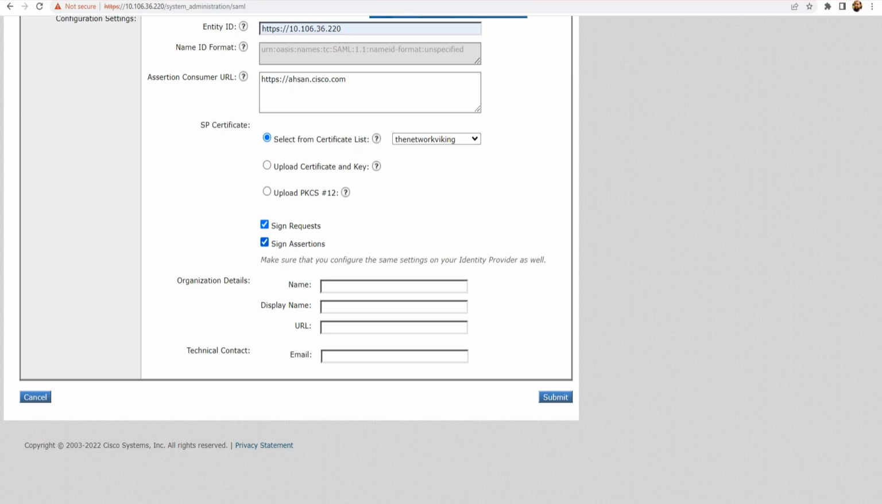Then coming to the last part, which is the organization details and technical contact. For the organization details, you'll enter the details of your organization. The IDP uses this information in the error logs. The IDP uses the technical contact information in your error logs as well.